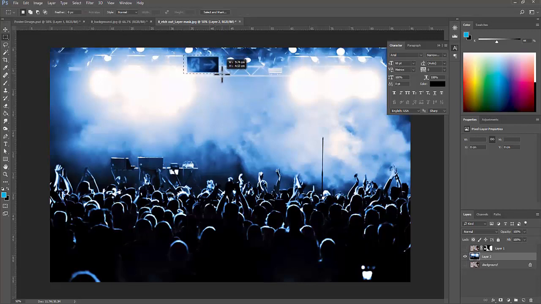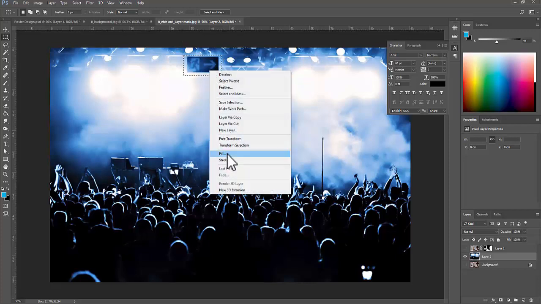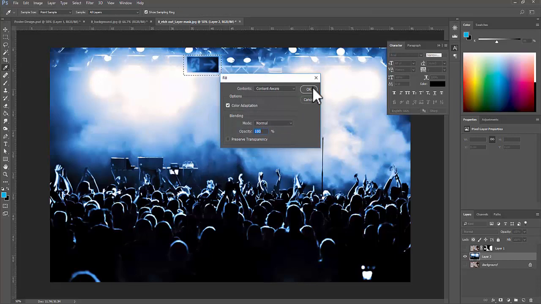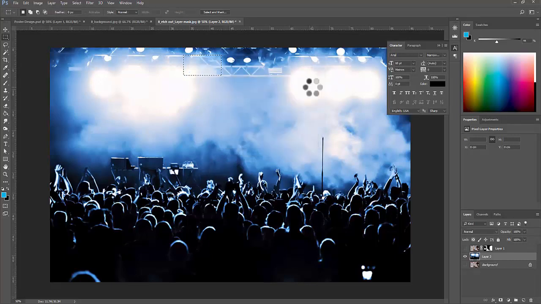Let's say, for example, I want to remove this file. There's what option that I shared. I shared path, I shared clone, I shared heal, and then what else? I also shared fill, content aware. Take a look what happened here. Okay, is that fast, right?